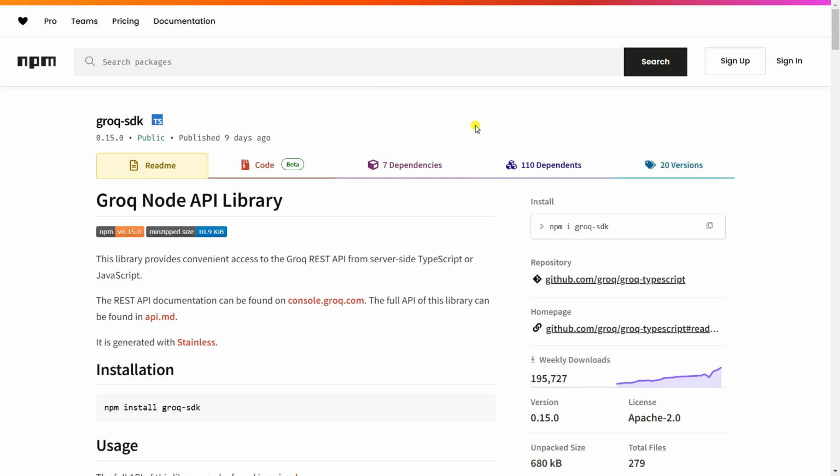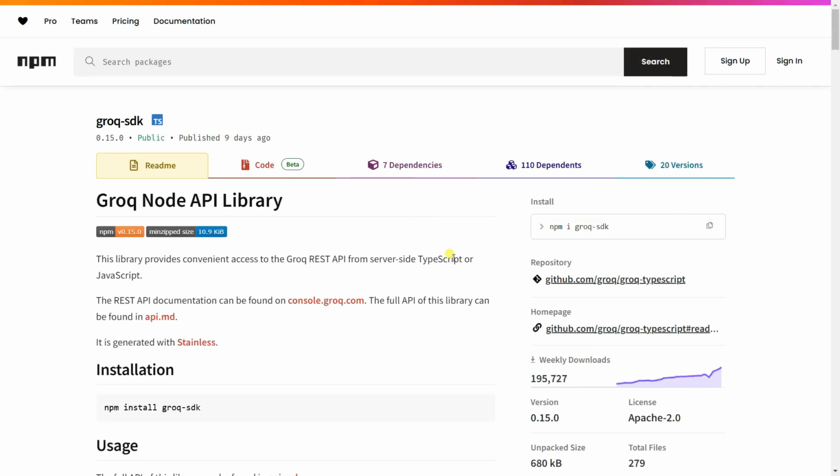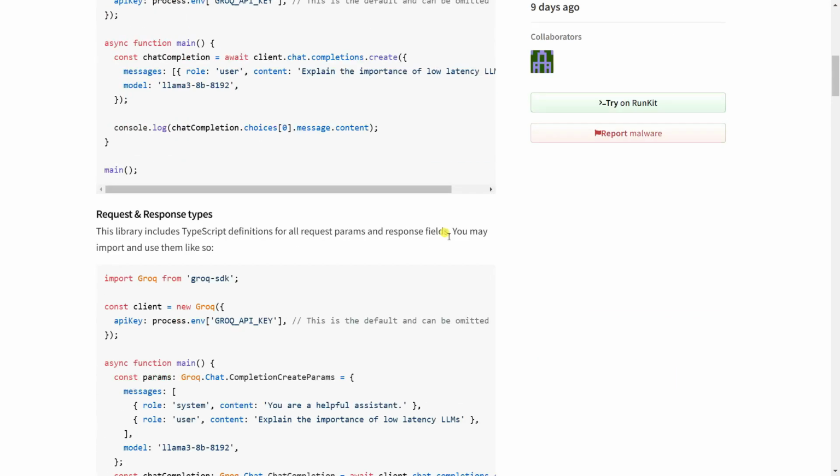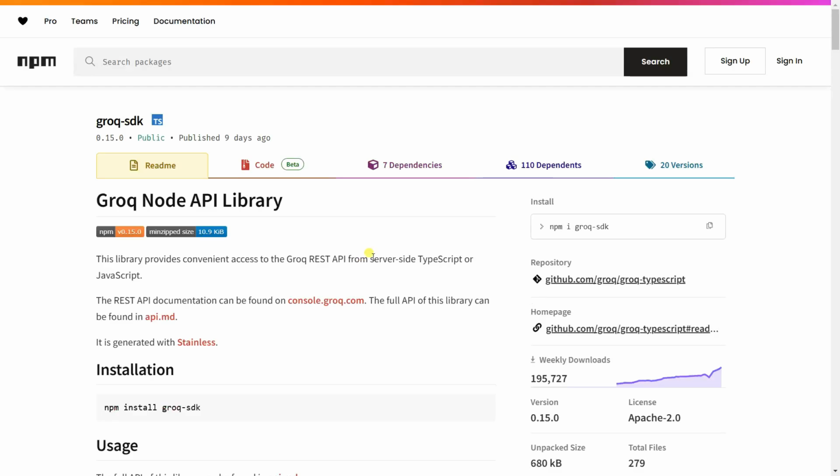So this is the package, you can see it was just published 9 days ago, just as I'm recording the video. This is the package called Groq SDK. So you can go on here and copy this, or you can just type here npm i groq-sdk. You can read about the code and the documentation here.